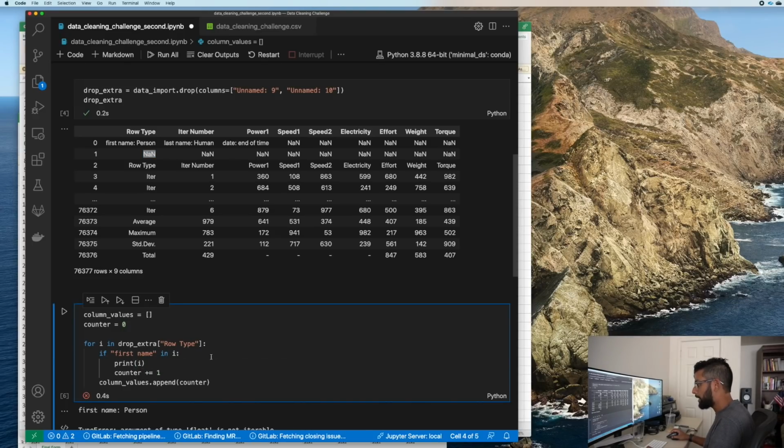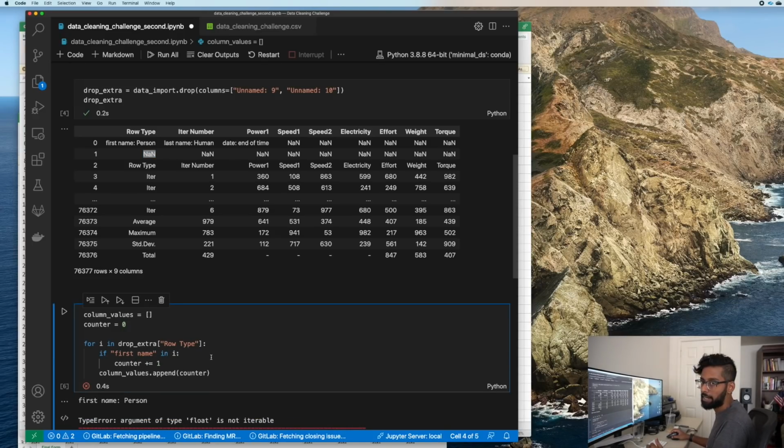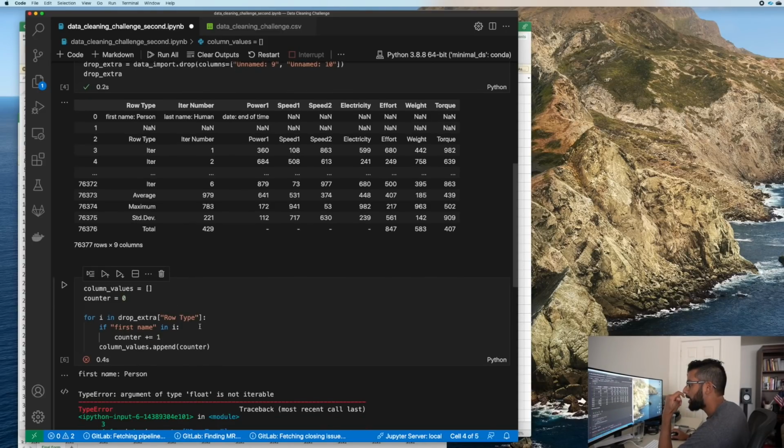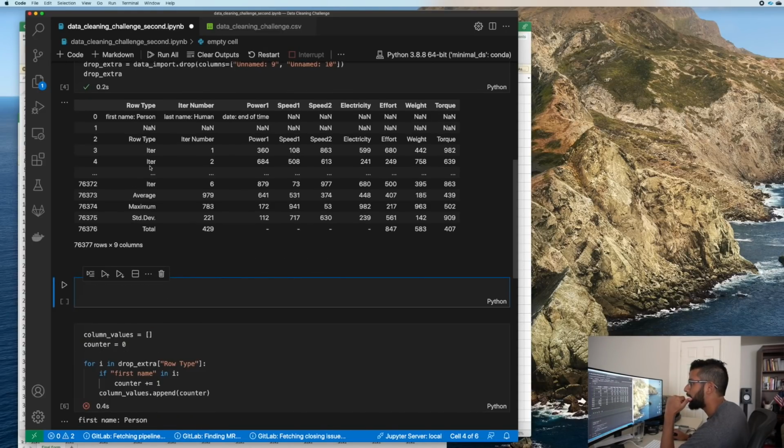NaN stands for not a number, and it's Python's, or Pandas', way of saying null, basically. There's also not a time, but it's really confusing, and I'm not sure why they can't just have a null value. But I think these register as floats, floats basically meaning decimal numbers. So let me go ahead and try something else. Let's go ahead and drop these NaNs.